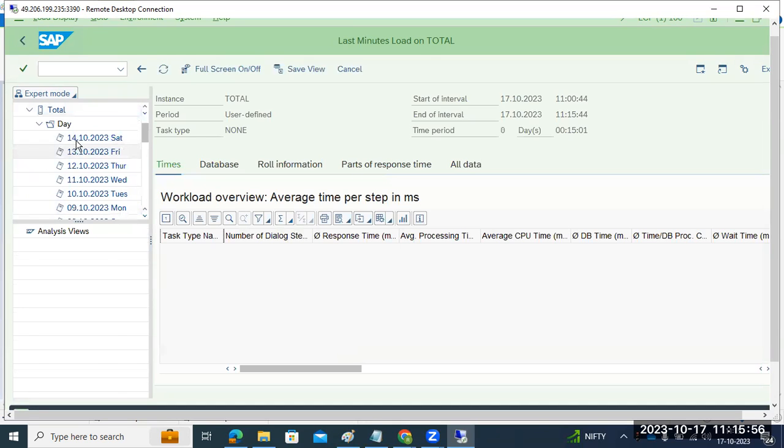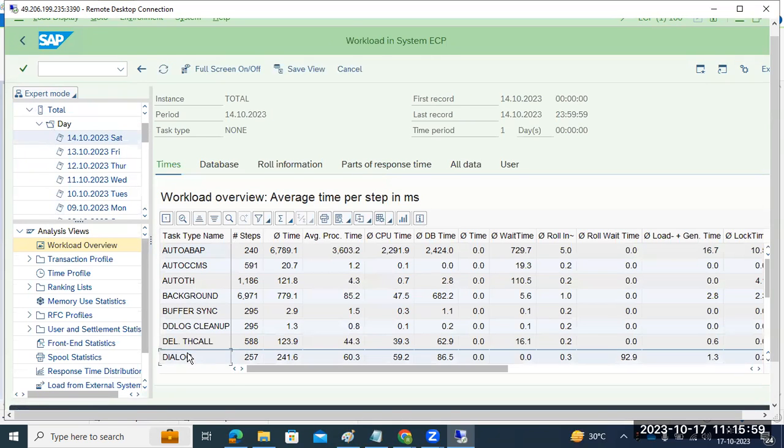The data will be displayed here. Whatever data is displayed here, the same data will be displayed here. Here we can see the number of dialog steps, so 257 steps here. A dialog step means you are navigating from one transaction code or screen to another transaction code or screen. That is called one dialog step. So that thing we can monitor here.